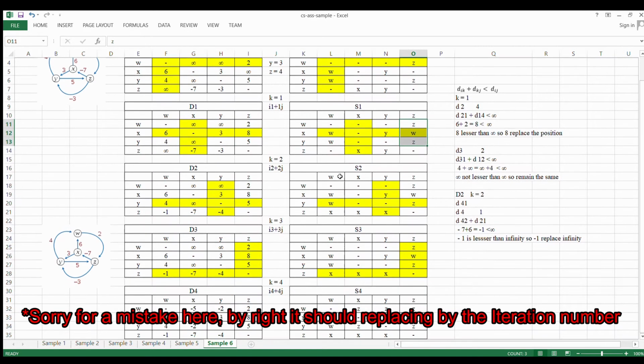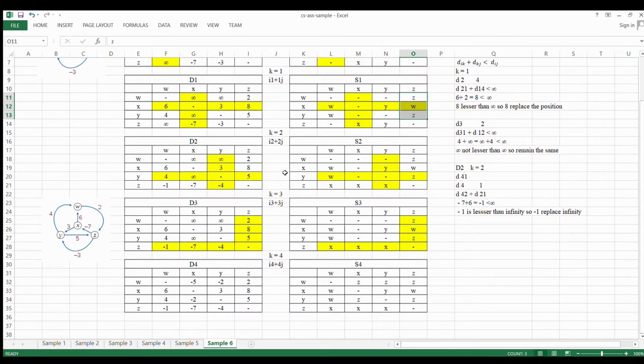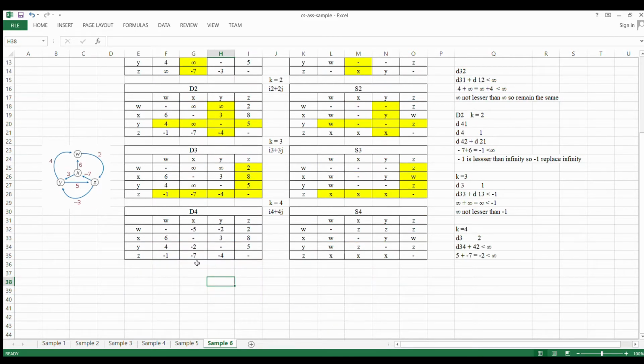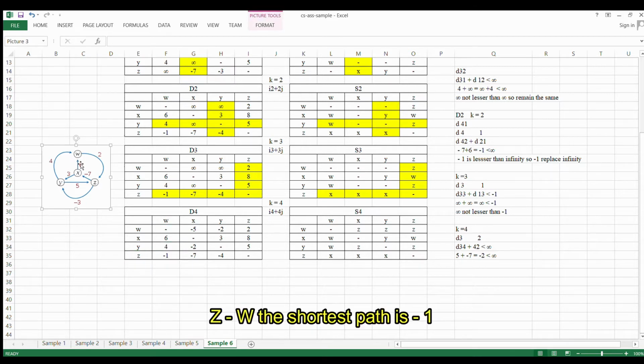That's for D1 iterations. The same method goes for D2, D3, and D4. We'll be repeating the steps until we do 4 iterations. Alright, how do we use the iterations to get the shortest path? For example, Z and W. Z to W, the shortest path is -1.